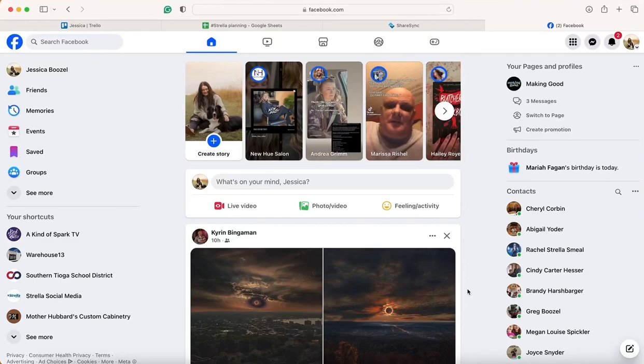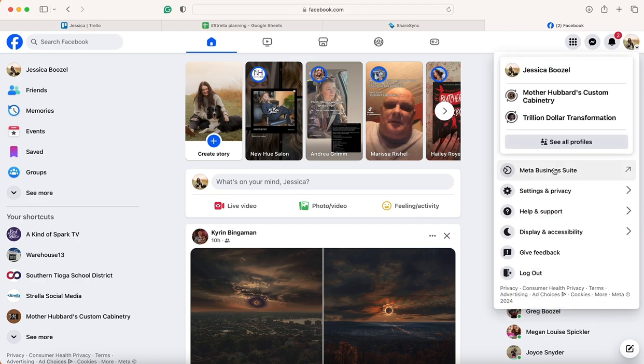Today I'm going to be showing you how to schedule a post on Facebook. You're going to start by going to your profile in the top right corner. A drop down will appear and you select Meta Business Suite.